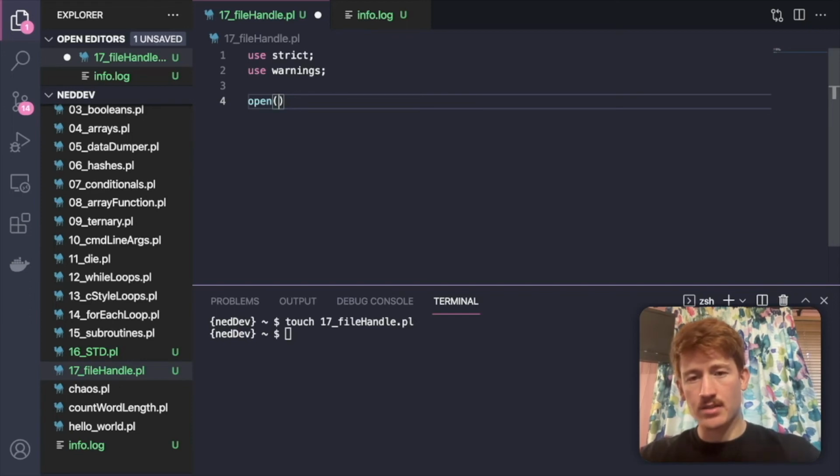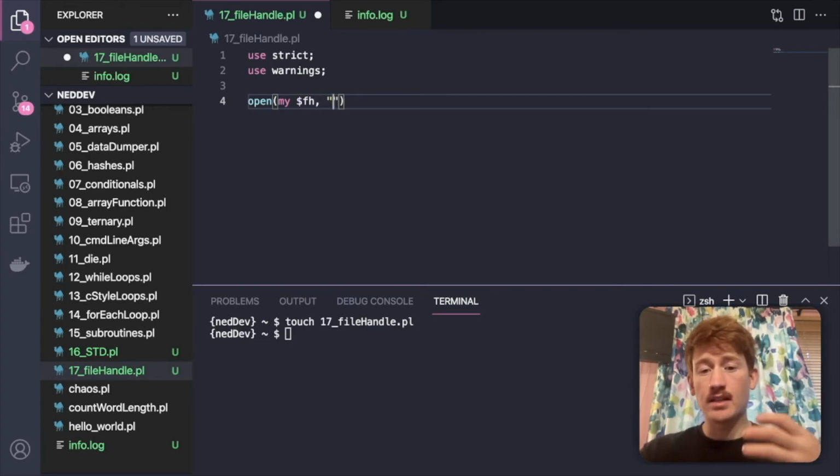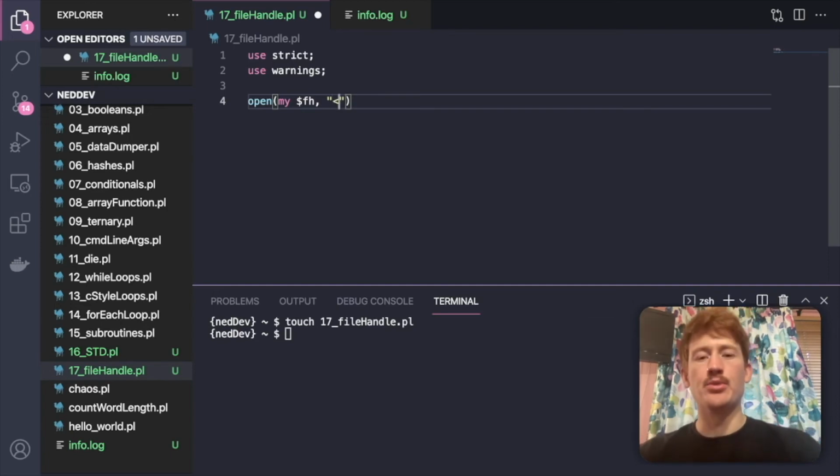Now open takes three arguments. The first is your file handle. So this is the variable by which we're going to manipulate that file with. So we'll call this fh for file handle. The next argument is how we're going to open this file, what we're going to do with it. So there are a few main things, but we're just going to start with the less than symbol. And this is simply, we're going to open it up and read from it, read only.